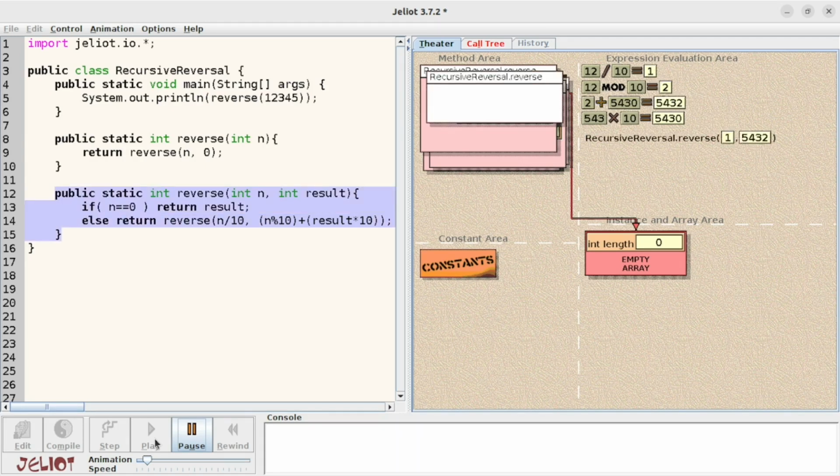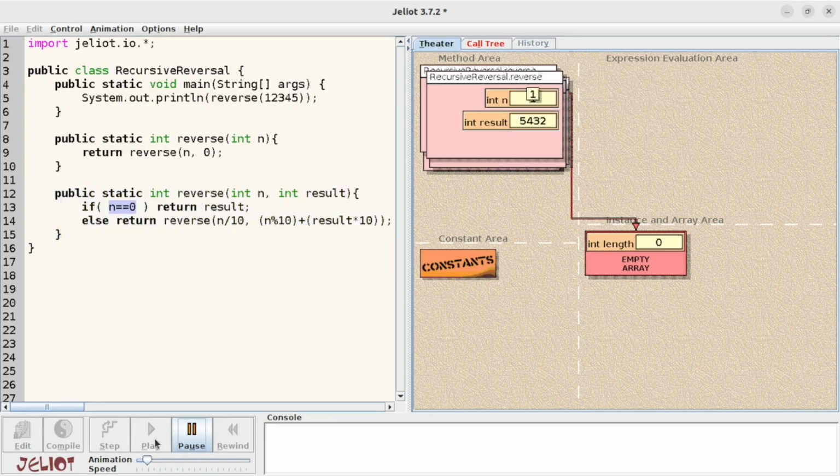We'll again call the function. This time the value of n is 1 and result is 5432. 1 is still not equal to 0. We'll again make a recursive call, and this time the new value of n will be n by 10. 1 by 10 is 0. And then we'll extract the last digit, which will be 1. Then we'll add a 0 at the end of the result by multiplying it by 10. So 5432 into 10, 54320. And then we'll add 1 to it. And the number is reversed.